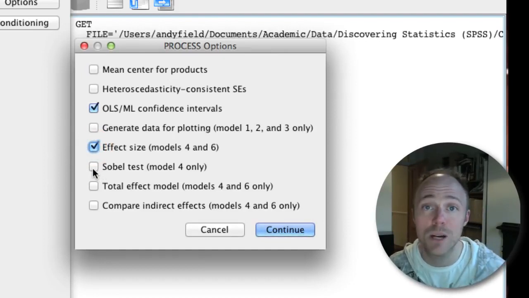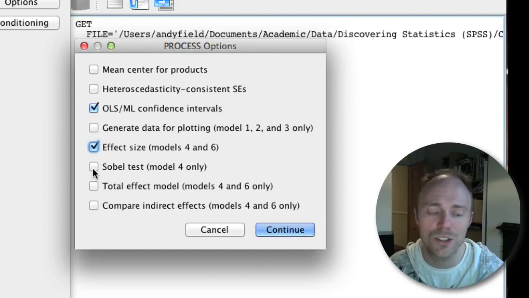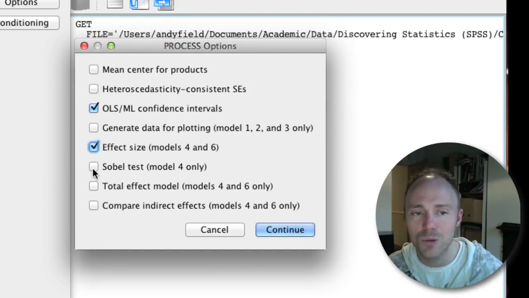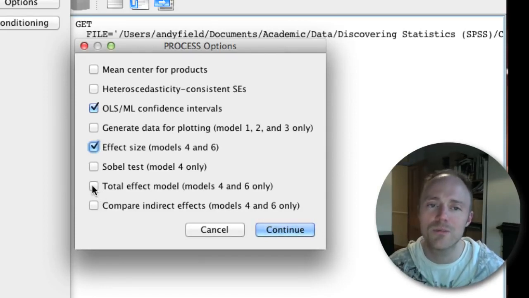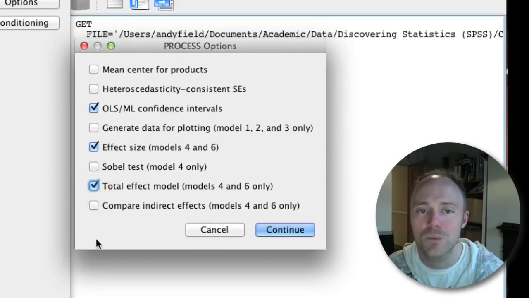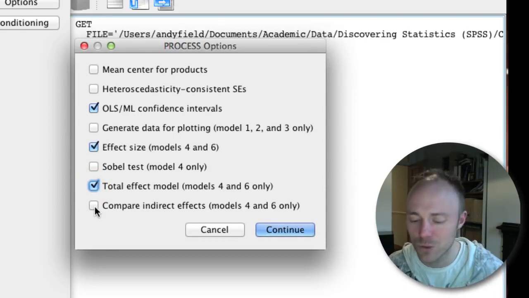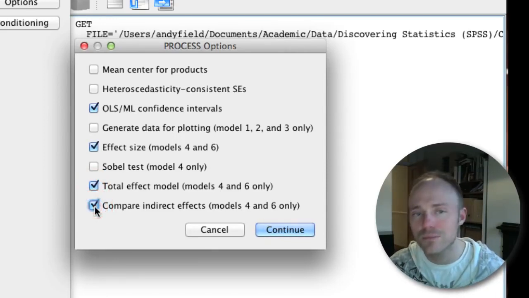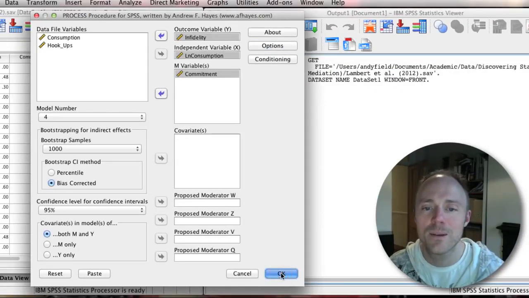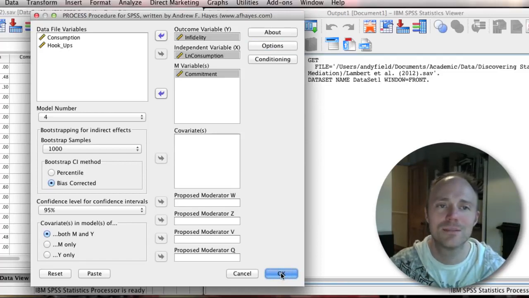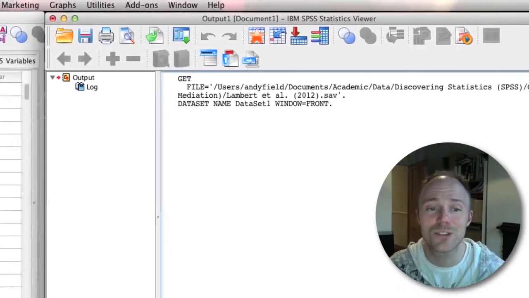You may be familiar with the Sobel test, which is another test that's quite often used in mediation. Personally, I would just look at the indirect effect and not bother with the Sobel test, but you can select it if you want. We can ask it for some information about the total effects model, which can be useful, and we can ask it to compare indirect effects, which also can be useful. So you can maybe select those options, click on continue, and then if we click on OK, it will merrily do a mediation analysis for us, hopefully.